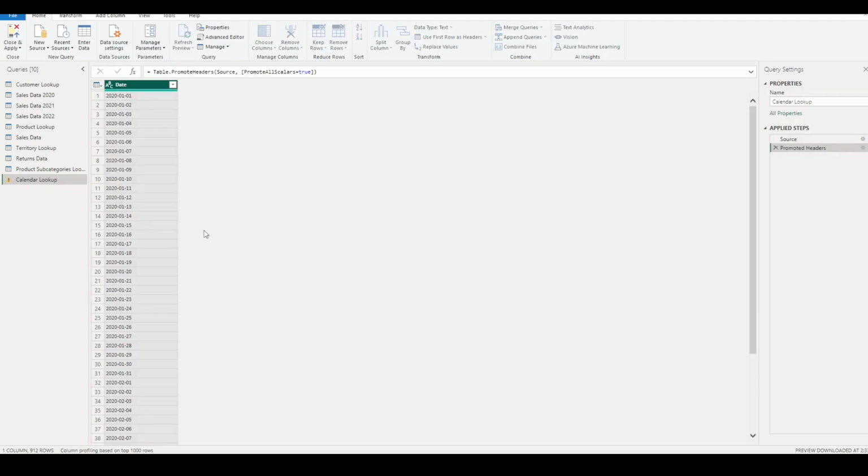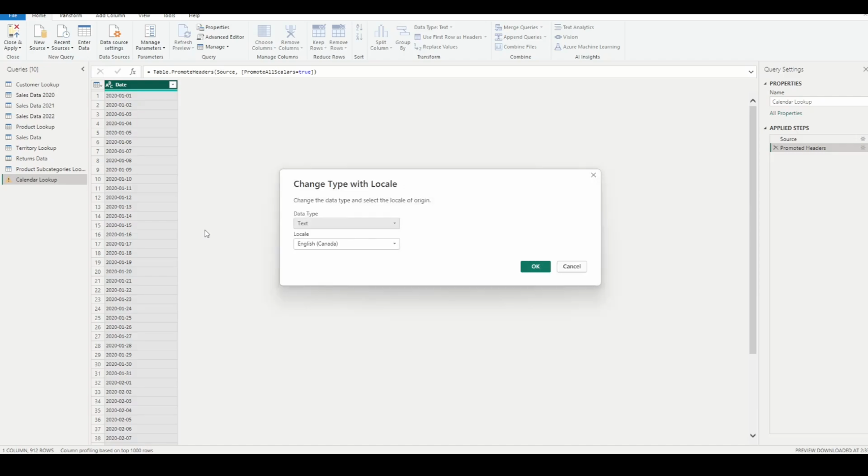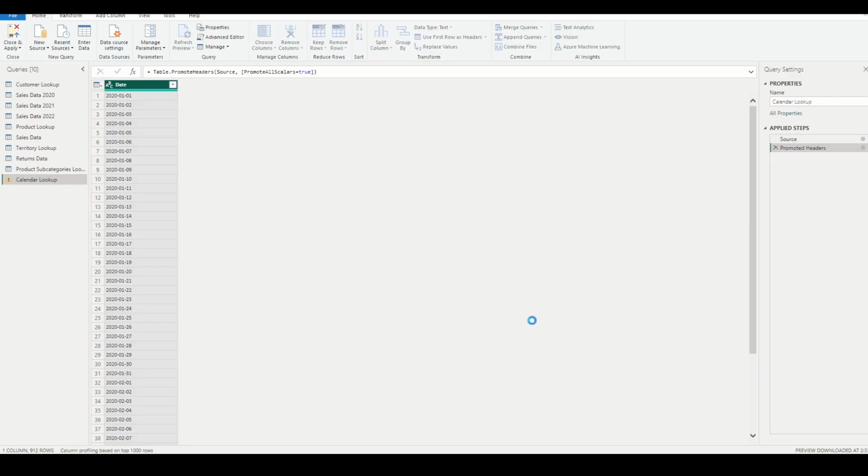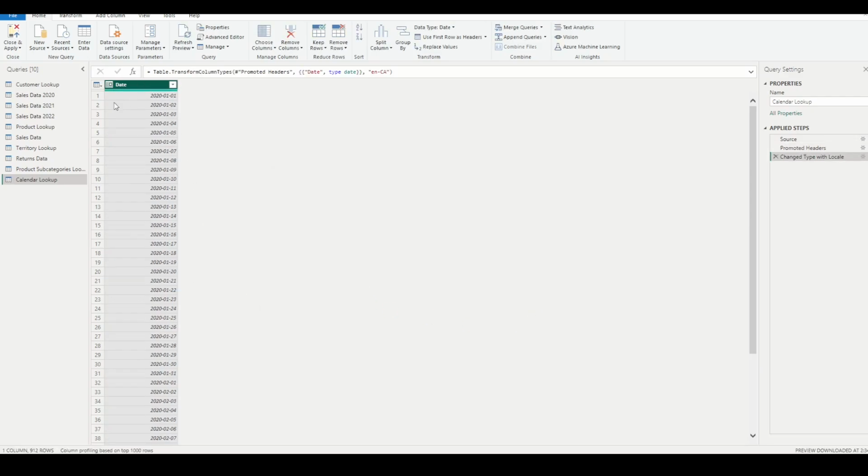How? Instead of directly converting it into a date, it asks us what data type we want to convert it to and what locale we want to convert it to. Now since I'm in Canada, I will want the date format to be in the Canada style, where we have year, month, and the date, right? So when I click on OK here, now this has been converted into a date data type.